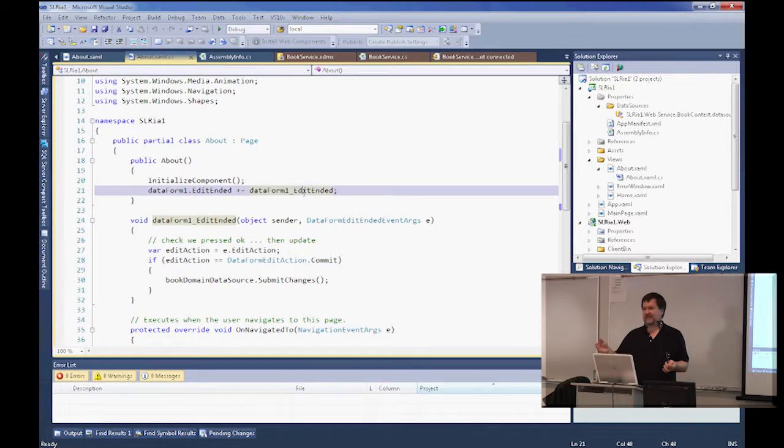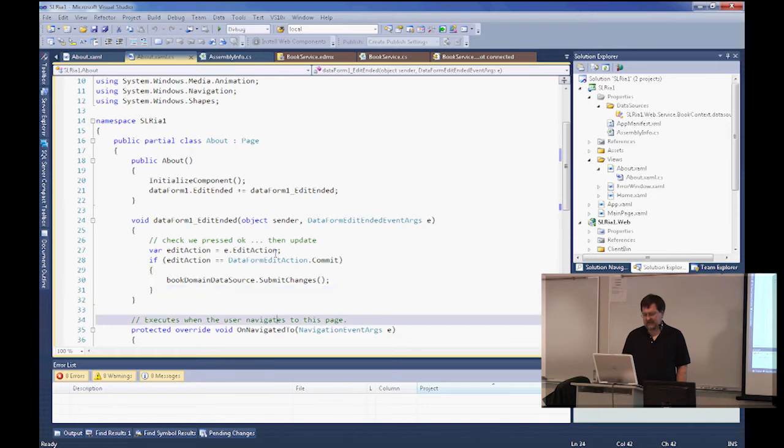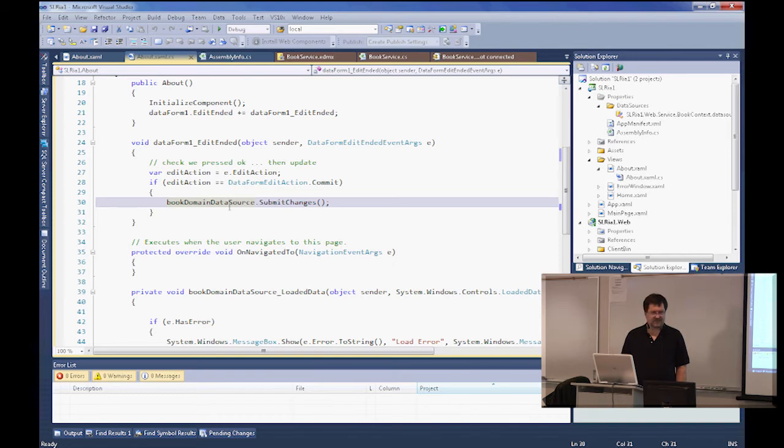So the thing is, we're doing a full transaction. Either you do it or revert it, but until you submit it, it's not going to happen. The edit ended is a good event that you can catch for edit changes so you can update your database. And so what's going to happen is on the edit ended, all I'm doing is going to my book domain data source. This was done by reflection.